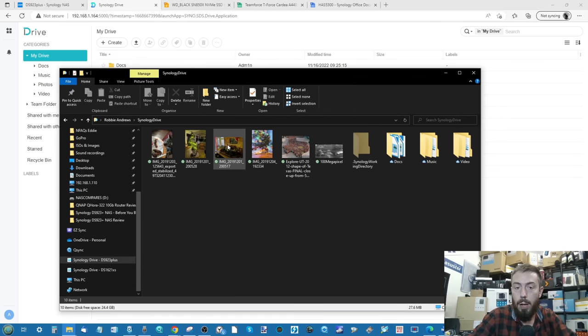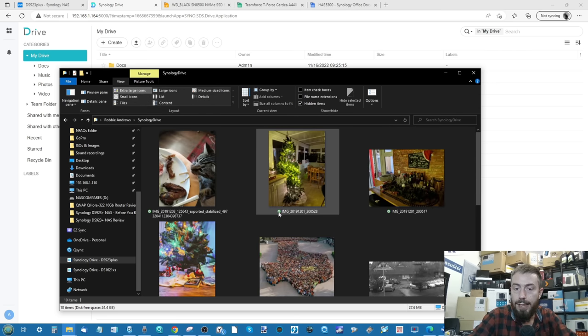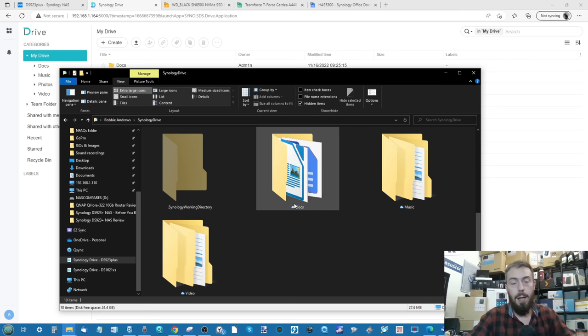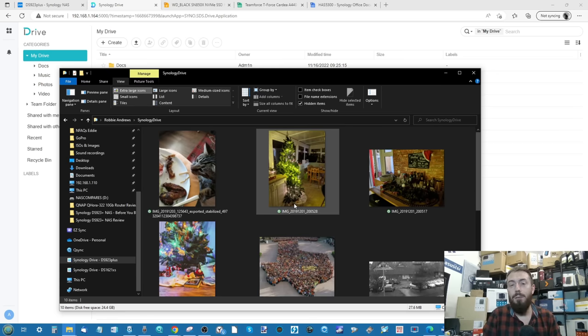Now, you may also notice while we're looking at these, let's bring these images up nice and large, there's a little green tick here on a lot of these files and folders, or a little cloud. That's because Synology Drive also includes file pinning and file streaming. So when you hear streaming, you think Netflix, you think sitting there on your sofa. This is better than that.